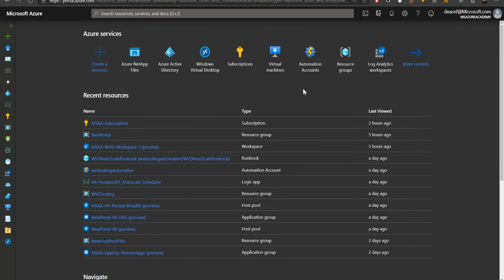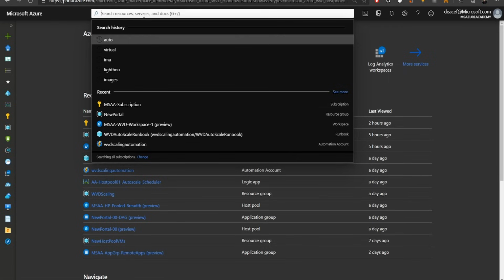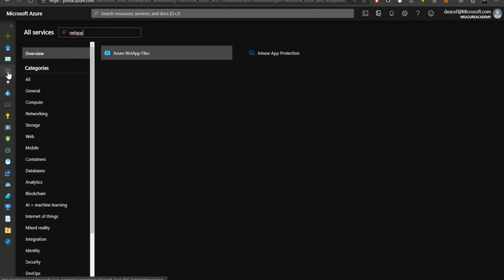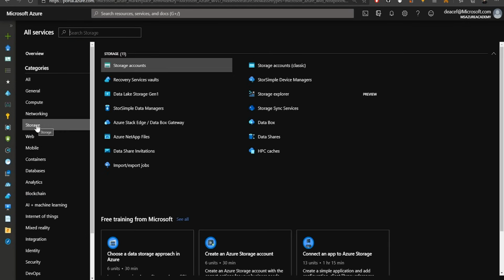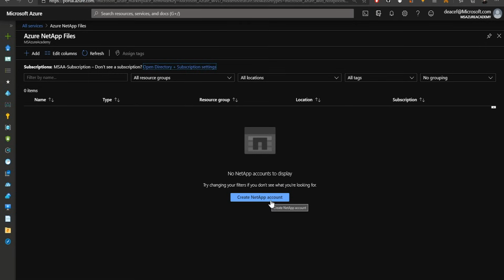In the Azure portal, we can find ANF either by typing it into the search box at the top, or you can find it under the All Services menu by going to the Storage category, and then you can see ANF is right over here. So I'll launch ANF, and then I'll go to create my NetApp account.